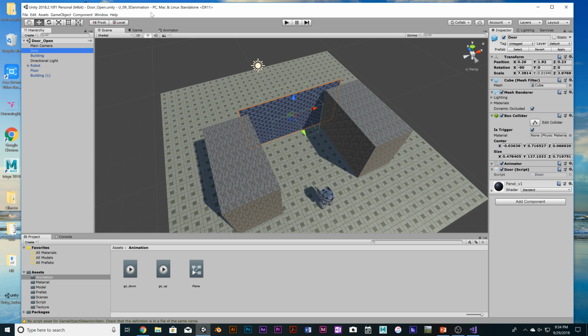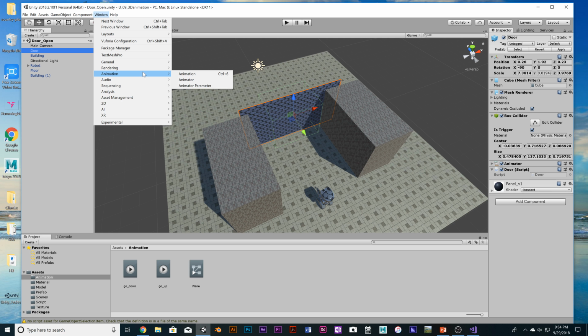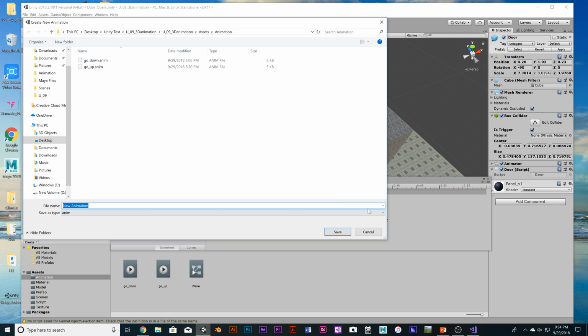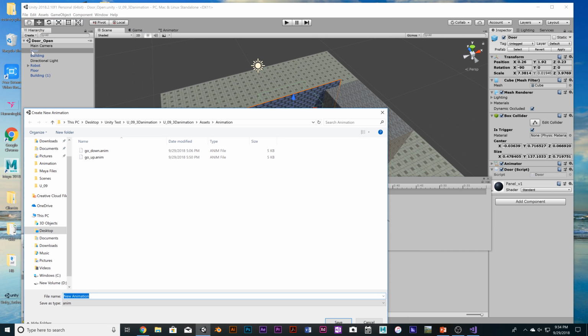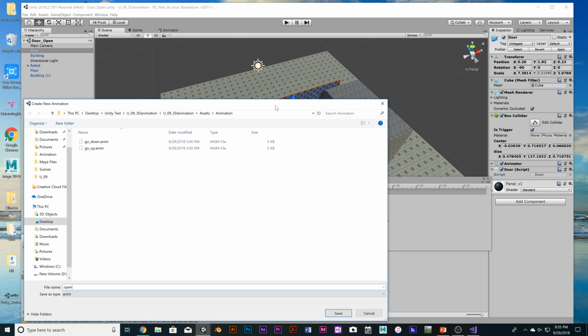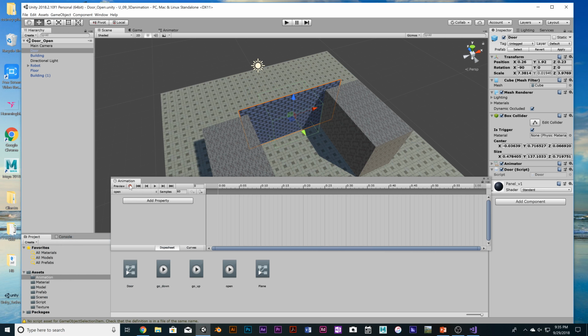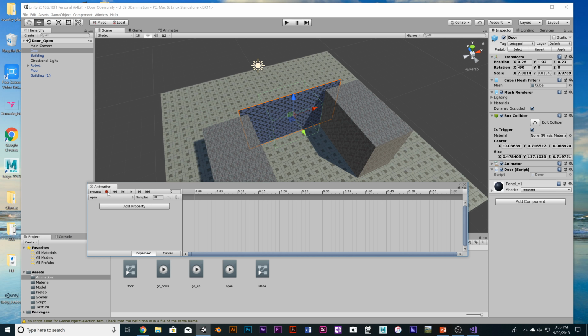Okay, so let's go to the door. First, we need to go here and make an animation. Let's create an animation. Remember, we need to select the door, because we need to make animation clips on the door. So the first animation clip is called open. We need to open the door.